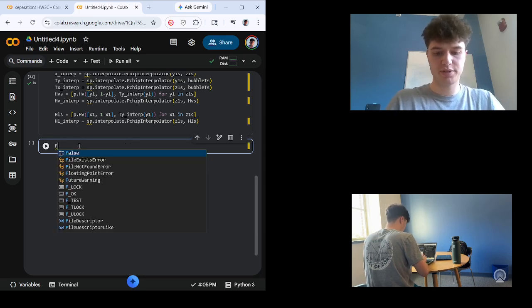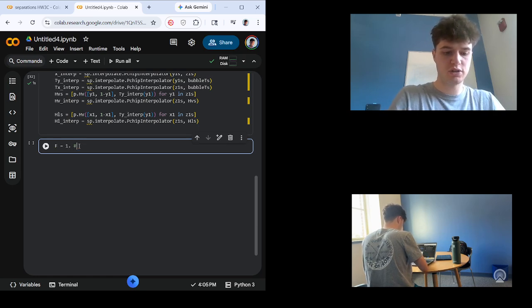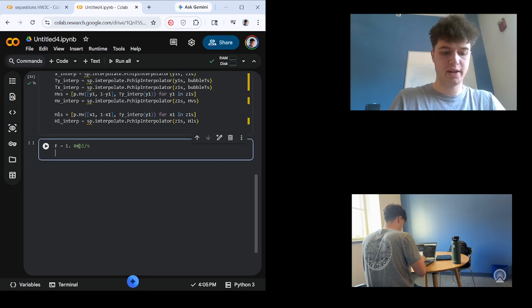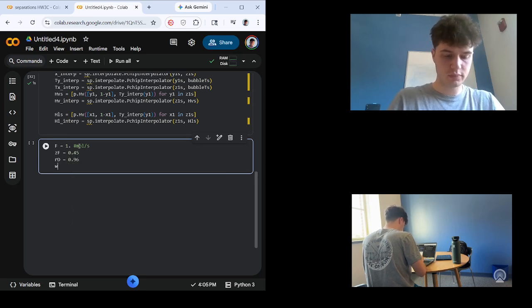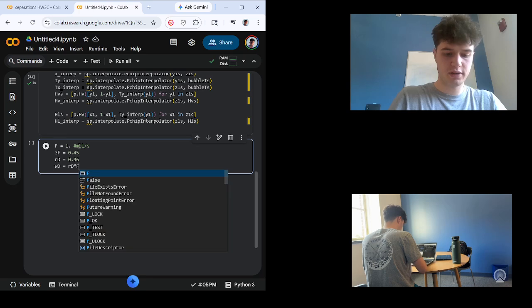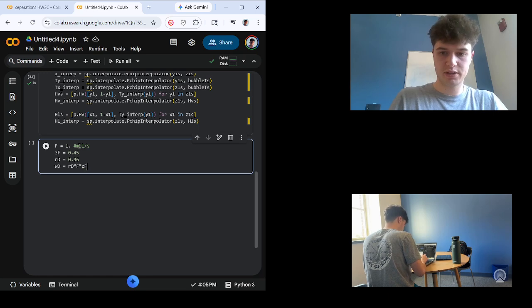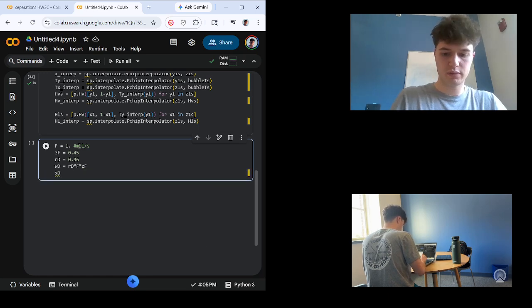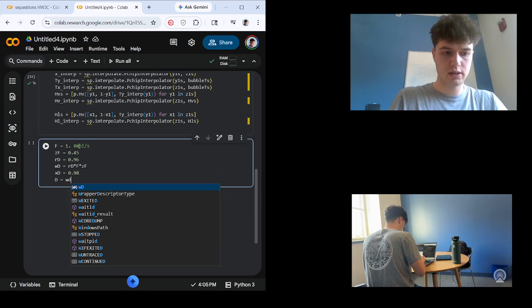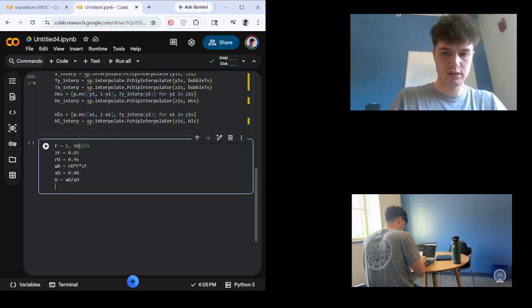These are all specified in the problem statement. This is going to be 1, and just so we know, this is moles per second. And then our ZF value, as we were told before, is going to be 45. Our recovery distillate is going to be 0.96. Our W distillate is going to be our RD value times our F value times our ZF value. Our X composition of distillate is going to be 0.98. Our distillate value is going to be WD divided by XD.